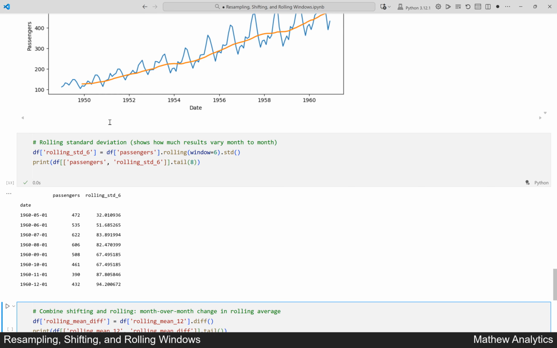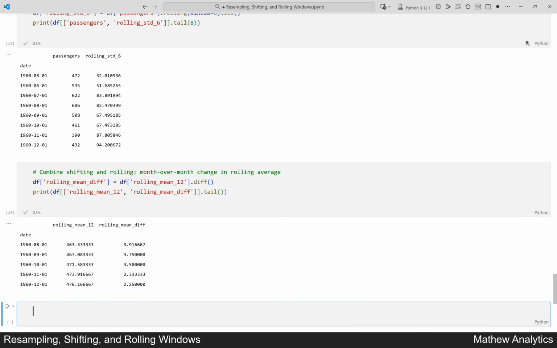Running the cell now. This output shows the 12-month rolling average of the data alongside its month-over-month change, calculated by differencing the rolling averages. Notice that the rolling averages, around 460 to 476, smooth out fluctuations, while the rolling_mean_difference column reveals the local trend in these averages, highlighting incremental increases each month. This confirms how combining rolling windows with differencing helps track gradual shifts over time. Can you use difference on other rolling statistics? Try it out after the lesson.